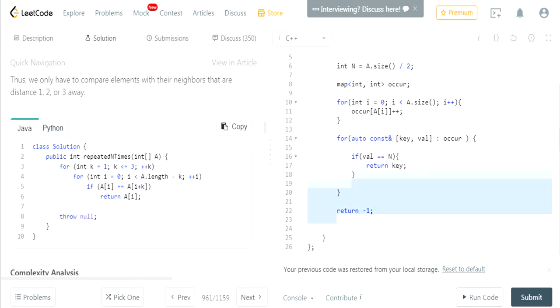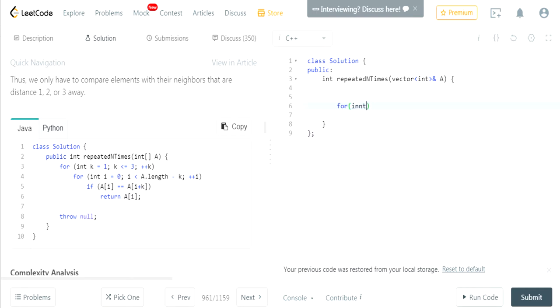Okay? So this is really hacky. Basically, I'm going to go through all elements of the array, and I'm going to check a radius of 3 around whatever I'm looking at. That's what this bounds is for. Okay? Then if at least one of them is repeated in these three positions, then it must be the value that is repeated n times.